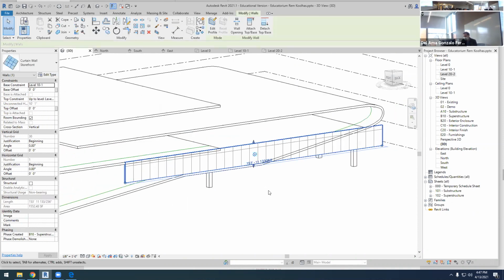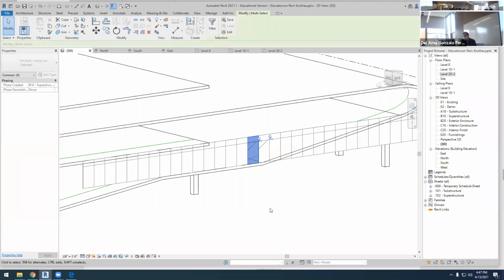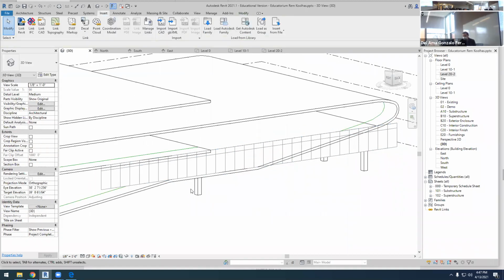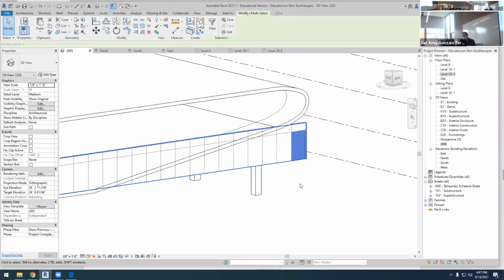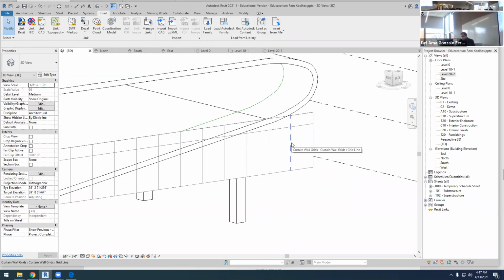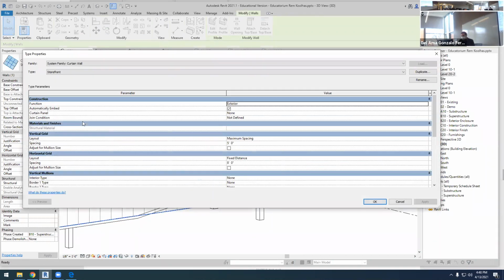You see that selecting curtain walls is tricky because you can select just this, or you can select the panel, or you can select everything. So make sure that when we are working with curtain walls, you select the curtain wall itself, not the panel, not the line, but the curtain wall. And now we can edit type.